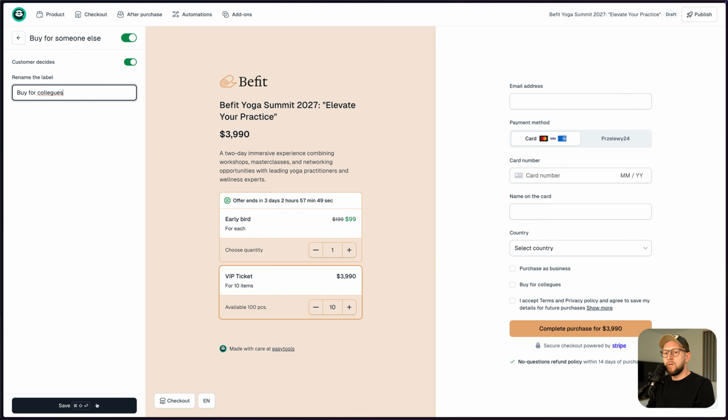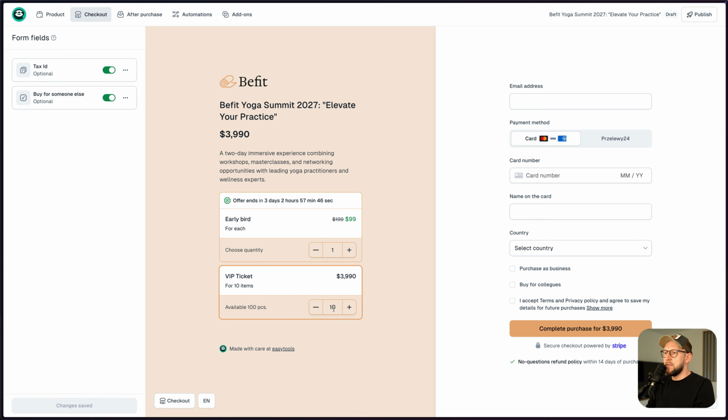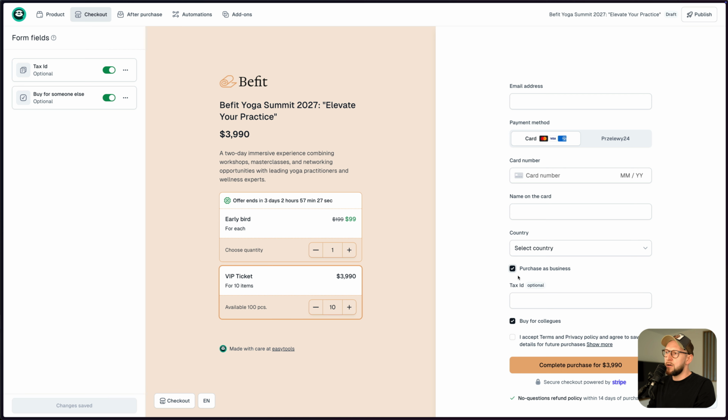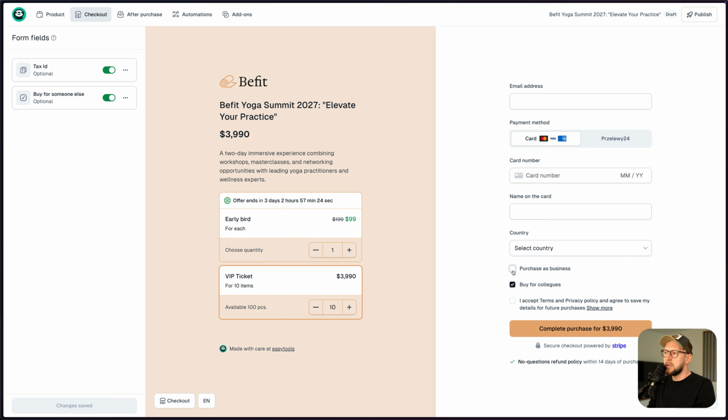And now if we save it, then if I'm buying 10 VIP tickets and I buy for colleagues, then we have a mechanism that after the purchase, I will be able to put their names and emails, and those tickets will be automatically distributed to those people. So I will be the one who receives the invoice. Of course, I can purchase as a business and provide my tax ID, but those guys will get their tickets, and I will just have to put their names and email addresses. So this is a great feature for things like this. And also if you are selling software, some licenses for companies, you can utilize this feature.